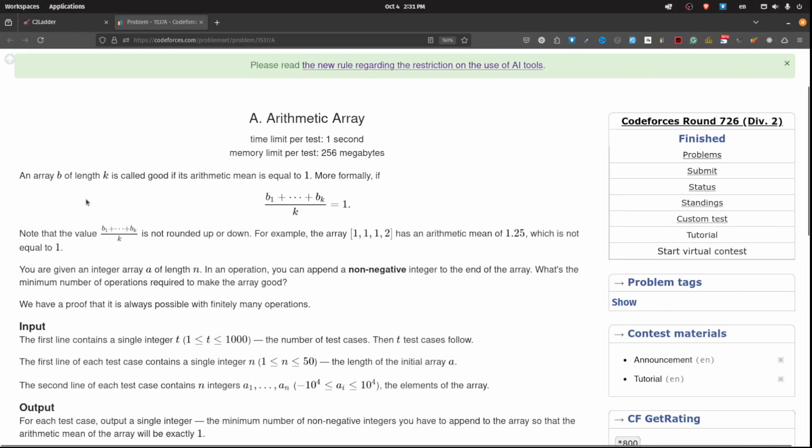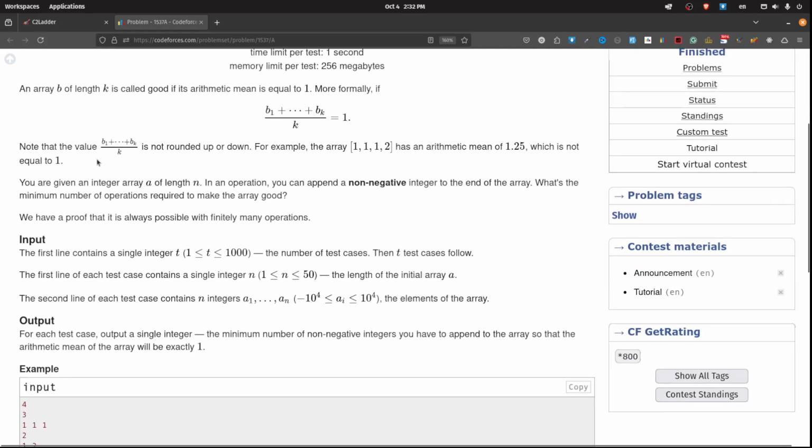So here it basically says an array B of length k is called good if its arithmetic mean is equal to 1. More formally, this is the equation. For example, this is the array, and if we divide it by k, the answer will be 1. So if the answer is 1, then the array is called good. Note that the value is not rounded up or down. For example, the array 1, 1, 1, 2 has an arithmetic mean of 1.25, which is not equal to 1.